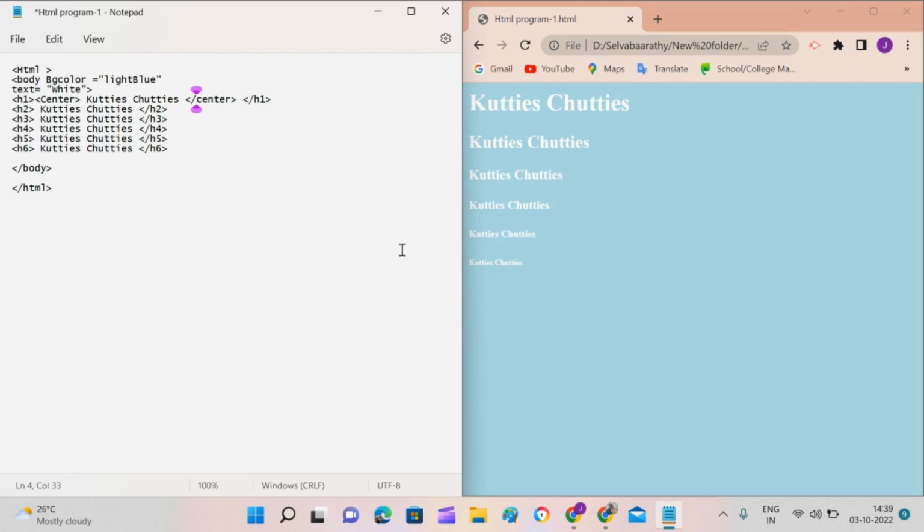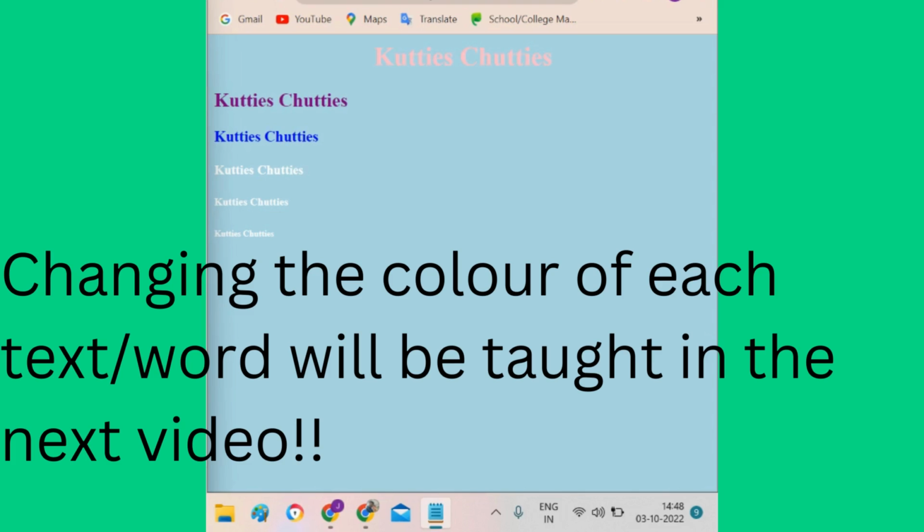So this is the center tag. This center tag makes this letter come to the center. So now this word will come to the center of the screen. And let's see. Look, it came. So that's all for this video.